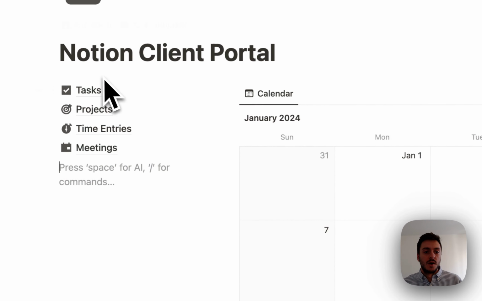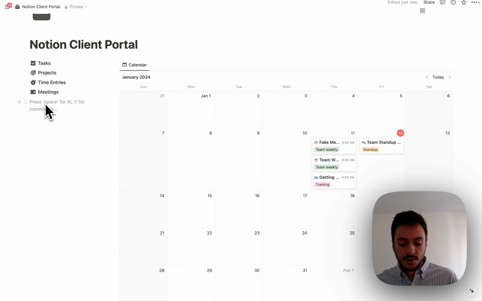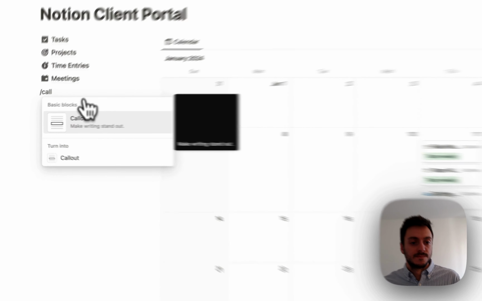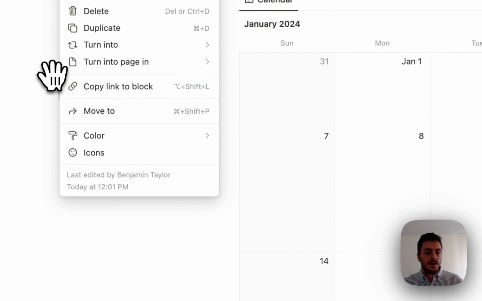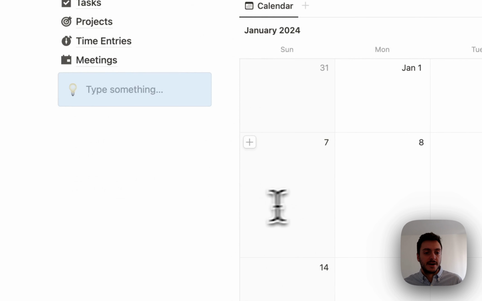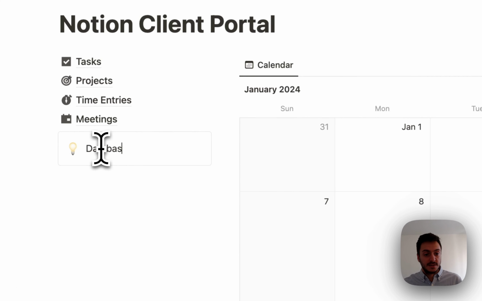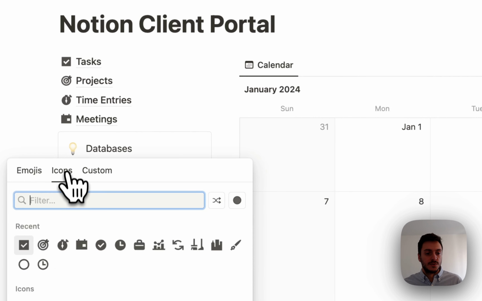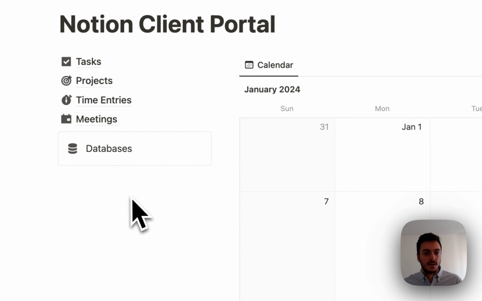And if you want callouts for these databases, you can do that too. If we do a slash and we do callout, you can add these types of sections here where you can change the color. So let's do the default background for now. And then we're going to name this one databases and search for the database icon. And let's actually drag all these into here now.